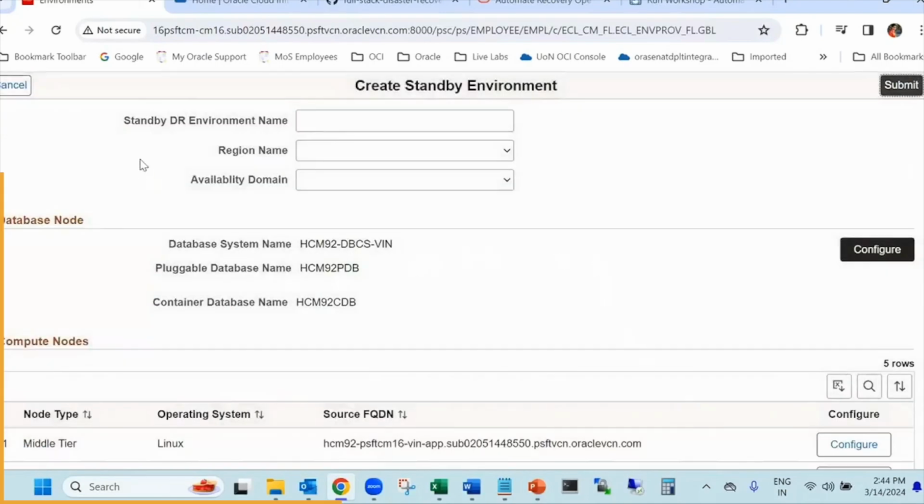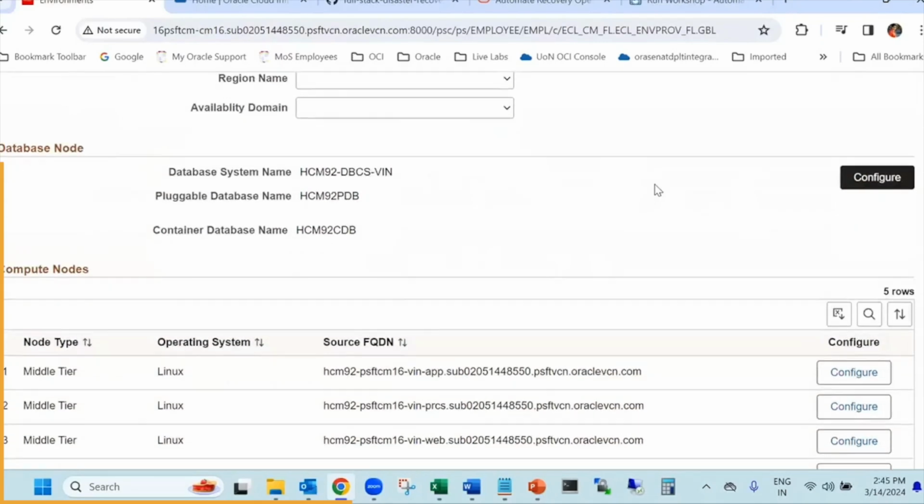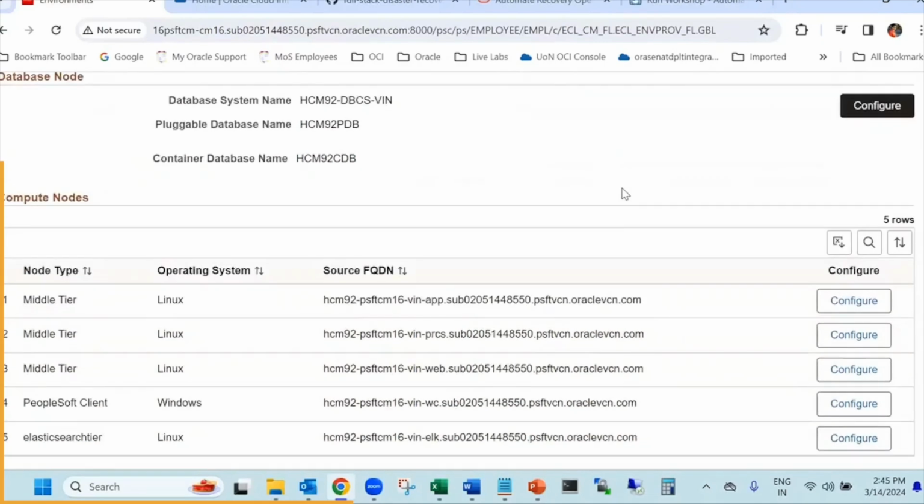So you will be presented with this page where you will have to provide a disaster recovery environment name. For example, let's say LCM92DR is the name for now. And you provide the region name where the DR will be hosted, and you select the availability domain as well, AD1, AD2, or AD3.